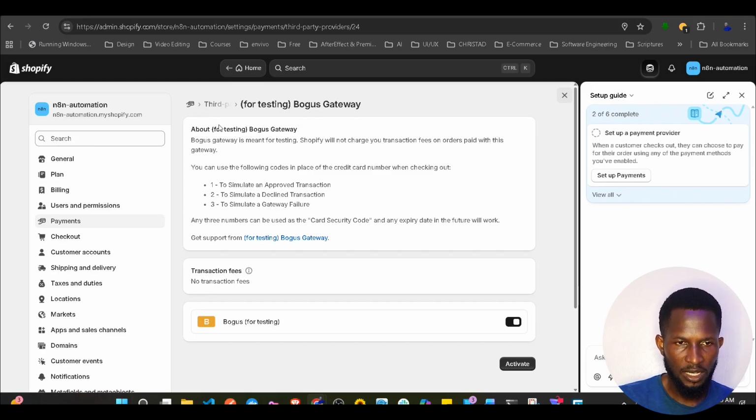And what it is now saying is for testing bogus, you can use the following codes in place of the credit card when checking out. One is to simulate an approved transaction. Two is to simulate a declined transaction. Three is to simulate a gateway failure.